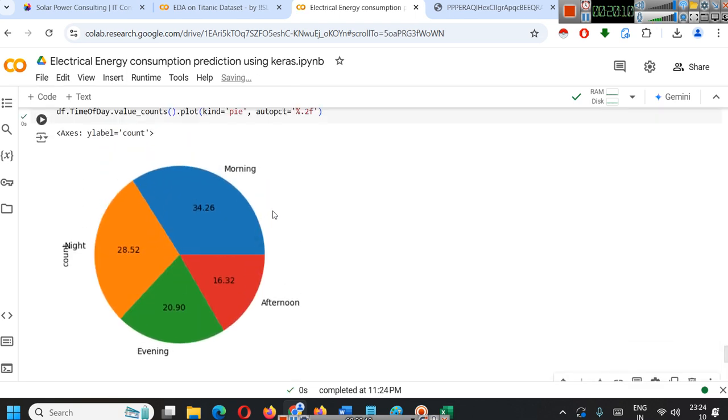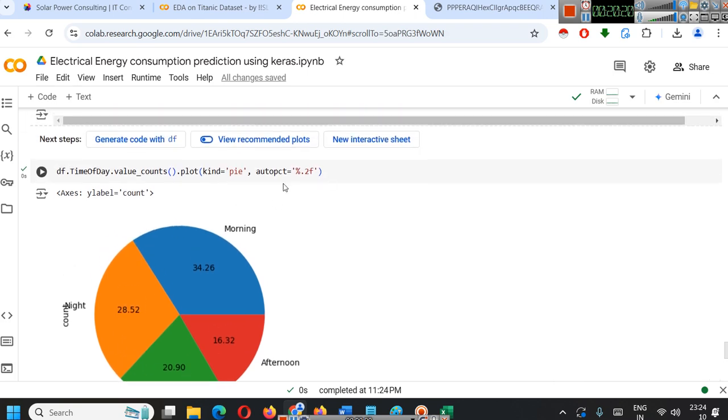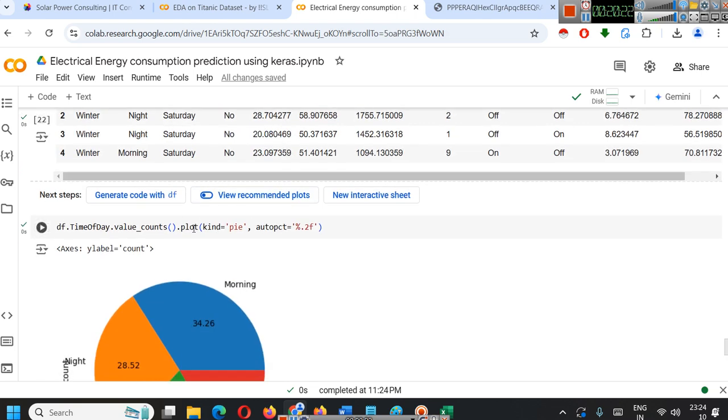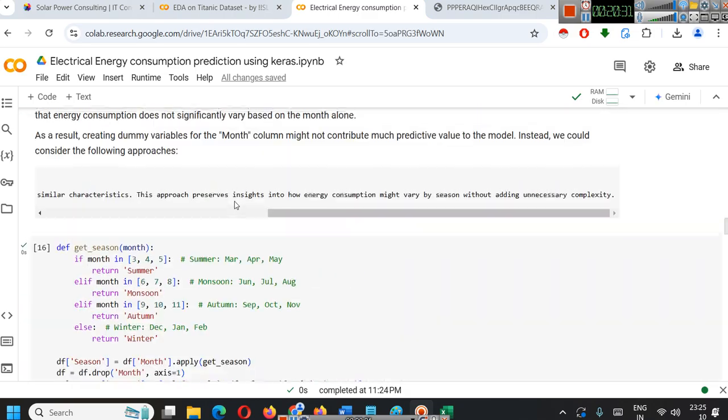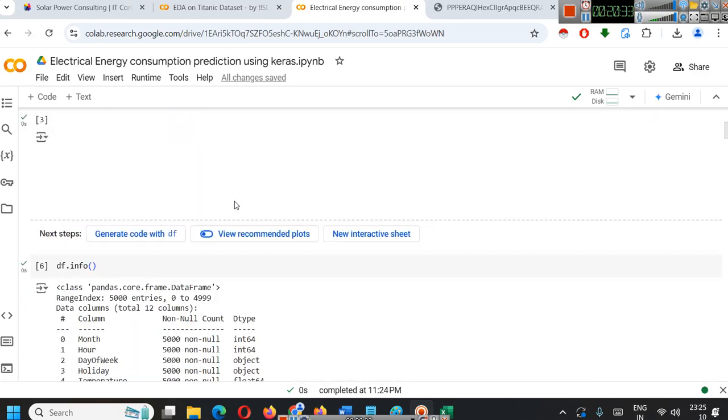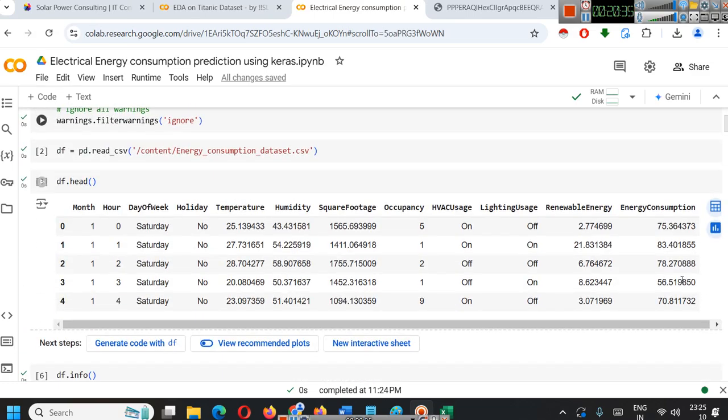So here you can see 34% of the values that we have are morning values, 16.32 afternoon, 20% evening, and 28% night values. So this is a simple way to count values and plot them in terms of percentage. So as per our original variables that we had and its effect on energy consumption, we recreated month, recreated hour.